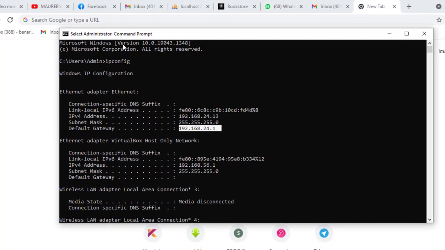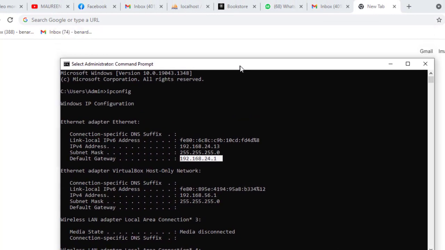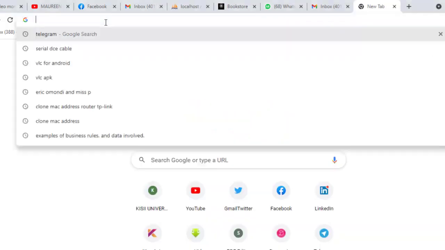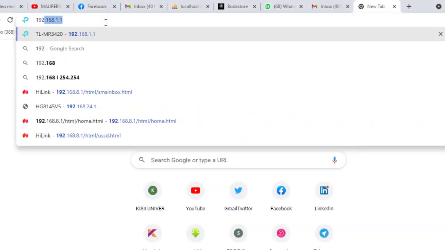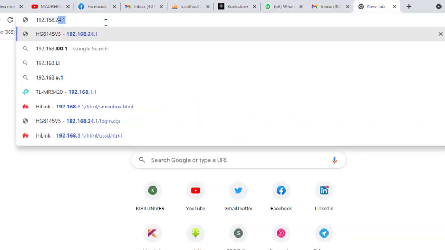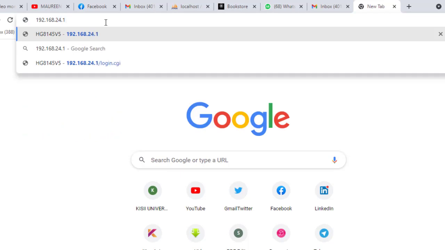So let's check it. We come to our browser and type this IP address. So it's 192.168.24.1.